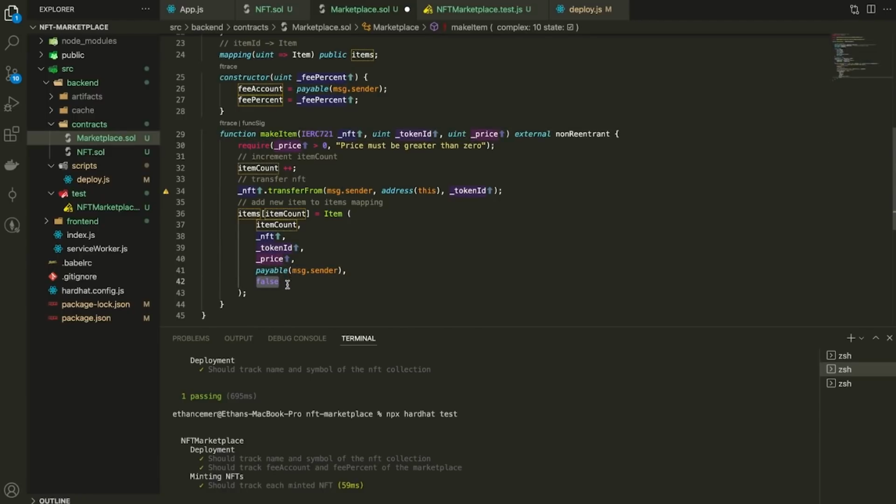For the sold field, we set it to false. Lastly, I want this function to emit an event. Now, an event allows us to log data to the Ethereum blockchain. You can use events as a cheap form of storage or a way to update user interfaces when listened for.